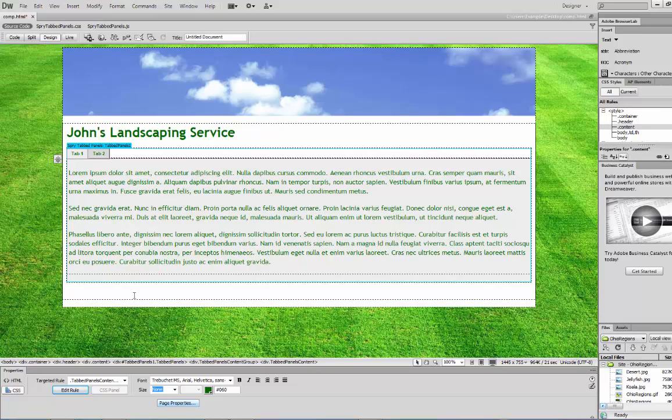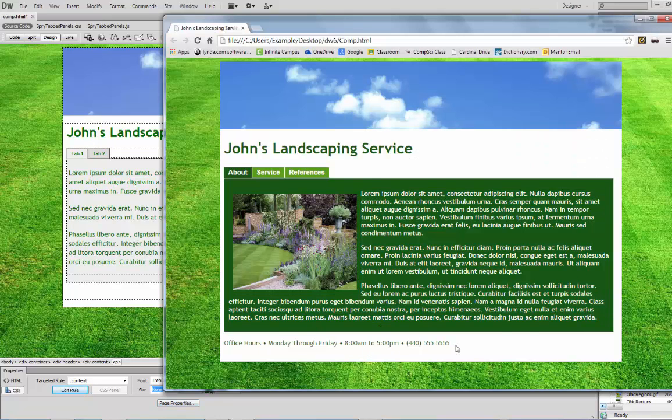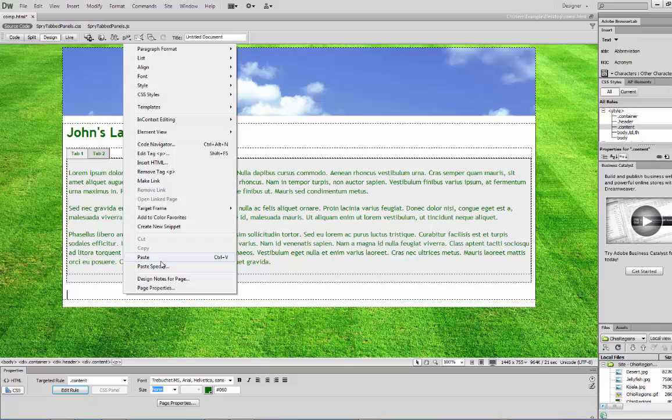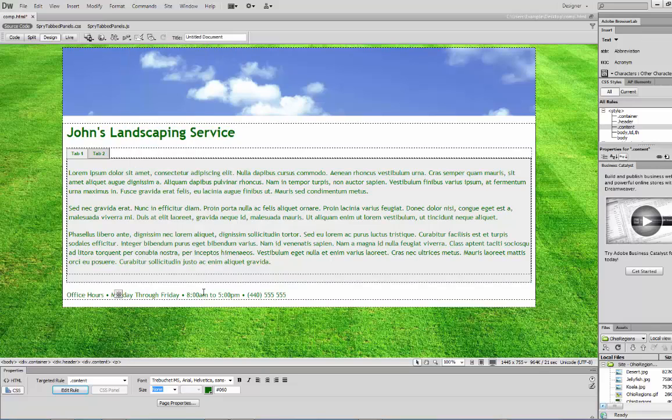And I also had down here a footer. So if you notice, I had some text over here. So again, I'm going to copy that out of this page. And I just had the office hours listed for this particular project.